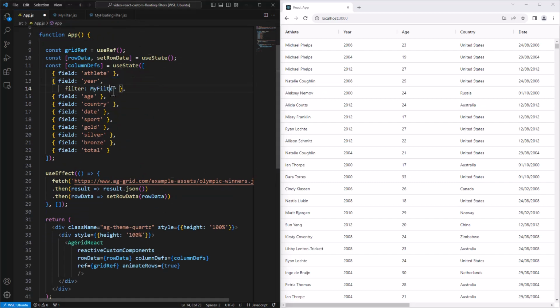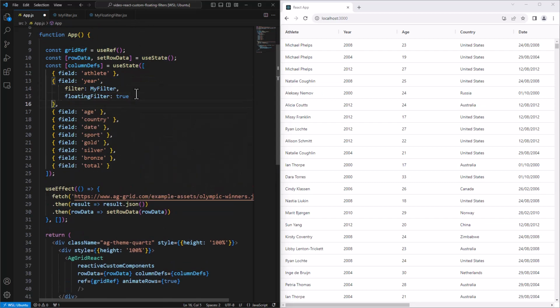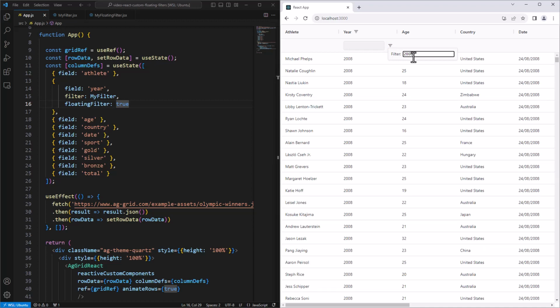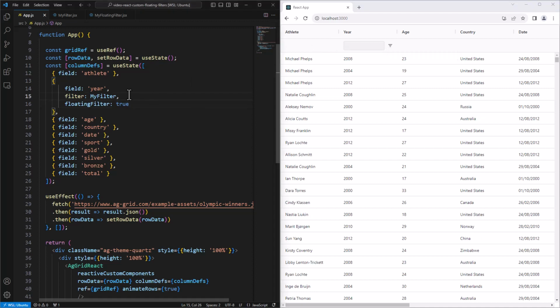So the first piece of code we're going to write is setting floating filter equal to true on the year column. With this set, the default read-only floating filter appears here on the right-hand side. Now, the default read-only floating filter is provided by the grid and it doesn't do anything by itself. For example, if I put something in here filtered by 2008, nothing is appearing in the default floating filter.